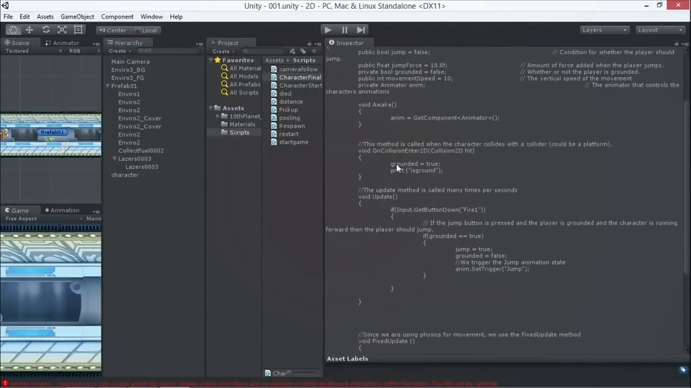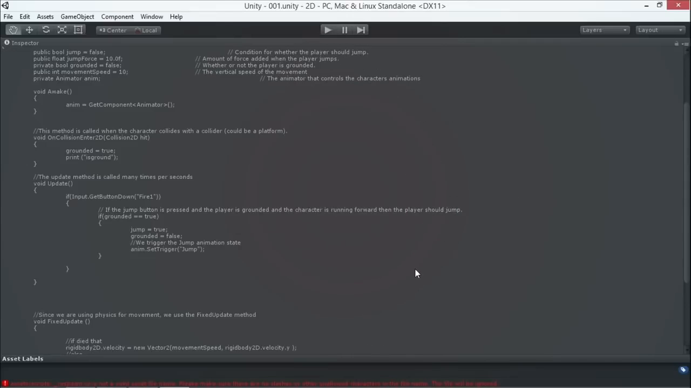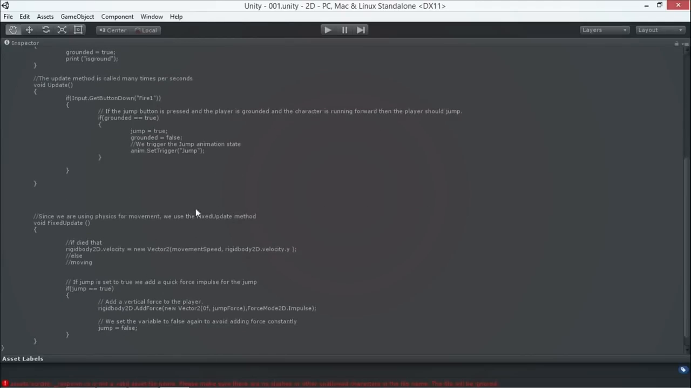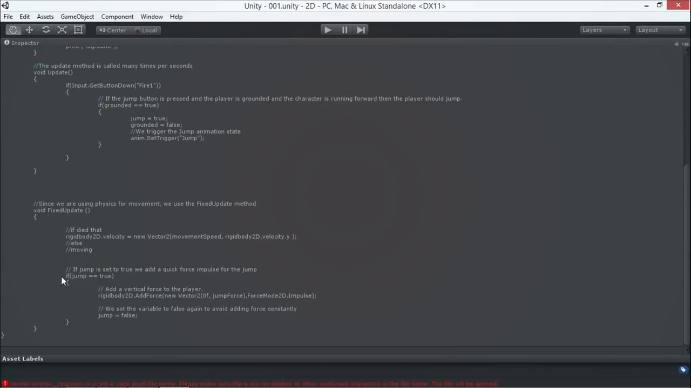Yeah. So again, here on the collision enter 2D, why we say ground is equal true is that I want to be sure I only jump when my character is on the ground. And here, when I press the fire button, and if I'm on the ground, then I can jump. Otherwise I cannot jump. And then in the fixed update, when jump is true, we will add a force to it.